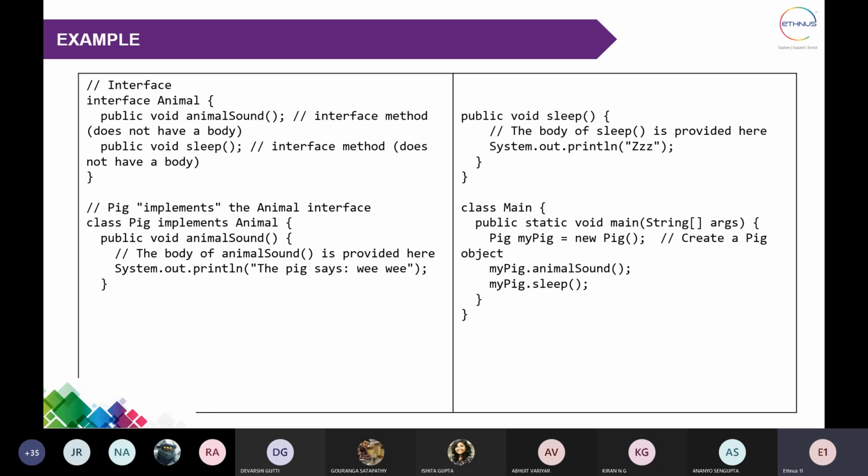The output is the same as that of the previous abstract class based program that we saw. So that is, the pig says B and Z. That will be the output for this program. The thing is, you have to understand what is the actual difference between an abstract class and an interface.